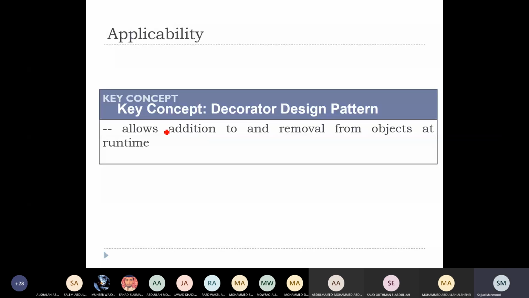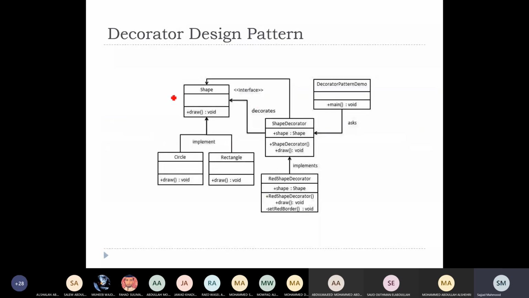In a nutshell, it allows you to add or remove objects in your system. Let's look at this example and see what's happening here. Take a moment to understand what exactly is happening here.